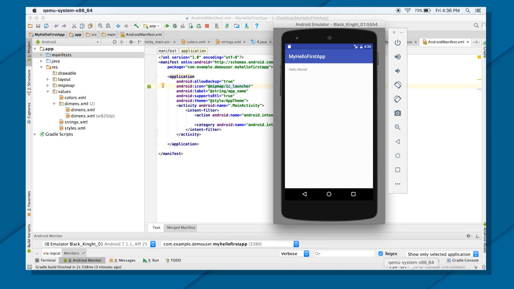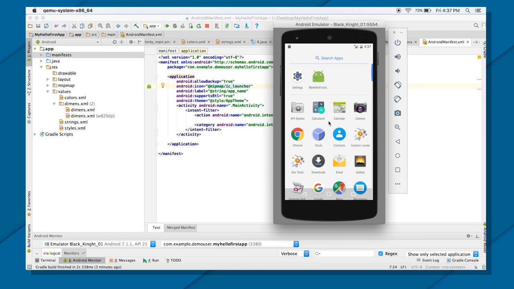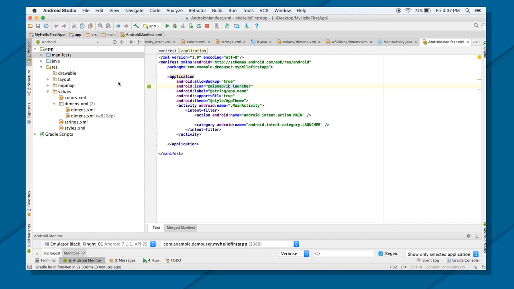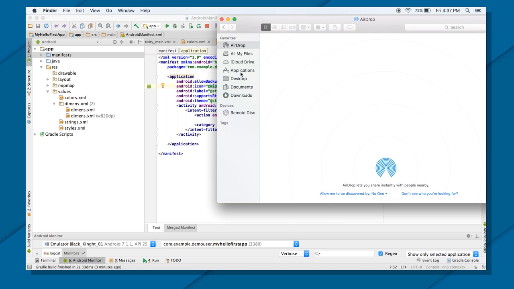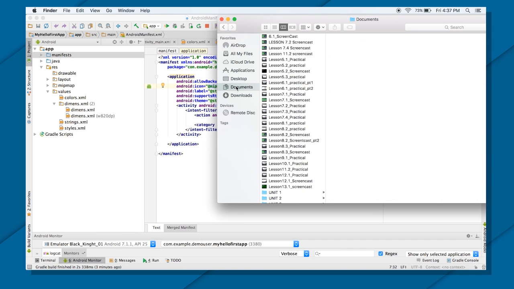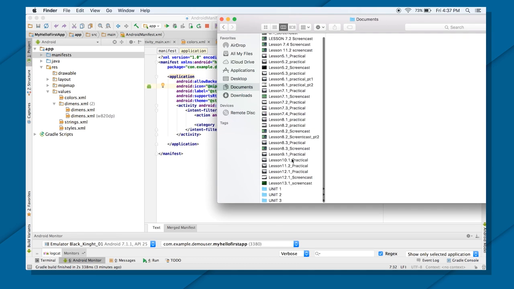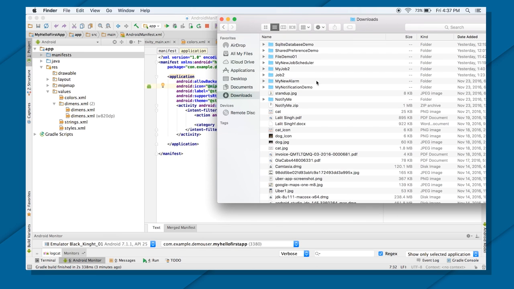If you want to change the icon, just give some other icon. If you have any other image here, you can give it and the icon will get changed. Let me check if I have any other image. Okay, documents. Okay, downloads. Okay, logo.